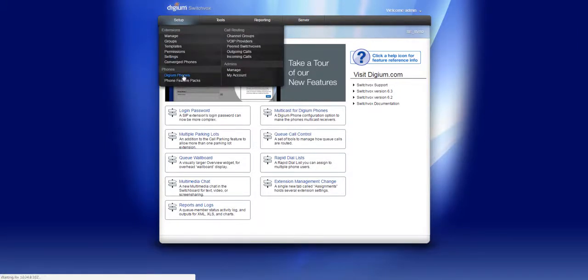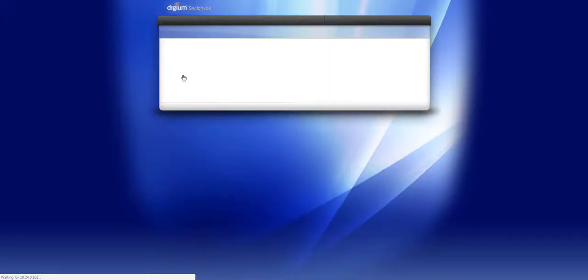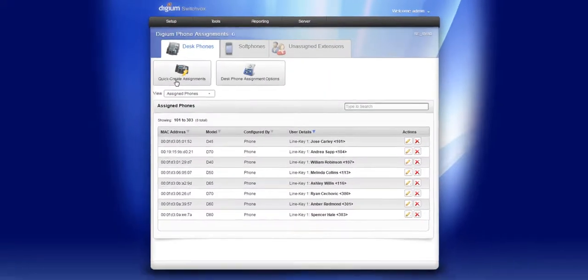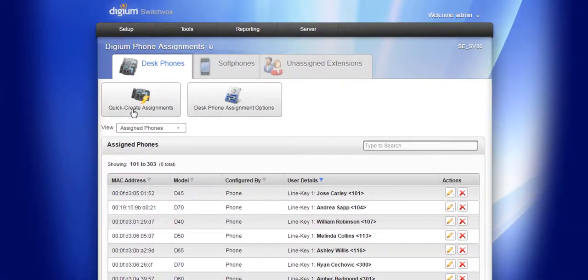The Digium Phone settings may be accessed in the Admin web portal by selecting Setup, Phones, Digium Phones. From the first tab, Desk Phones, you may define the Switchvox SIP phone extension that is assigned to a Digium phone. The View drop-down menu allows you to filter by assigned phones, unassigned phones, and ignored phones.